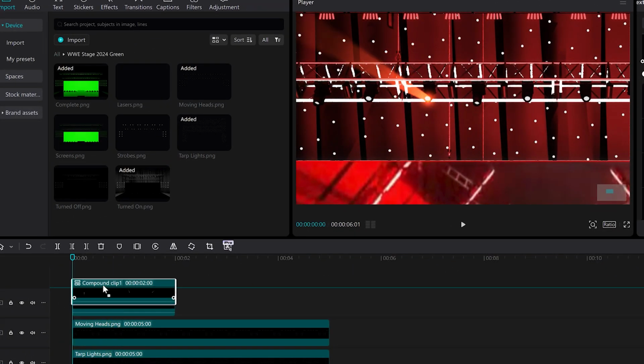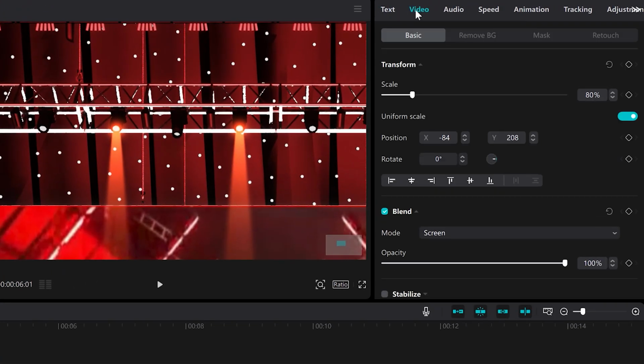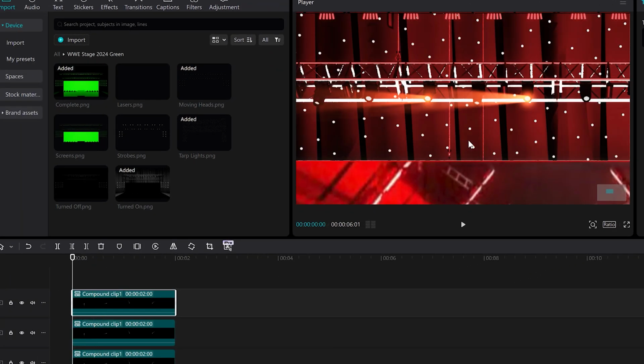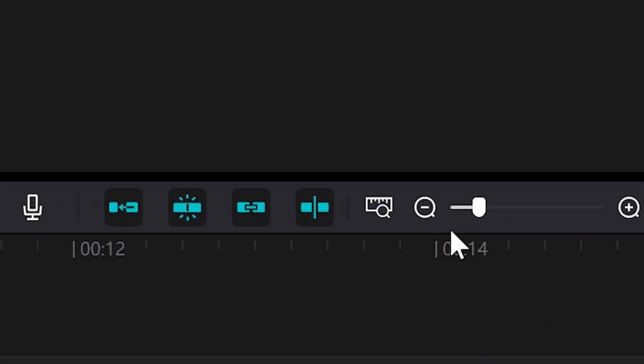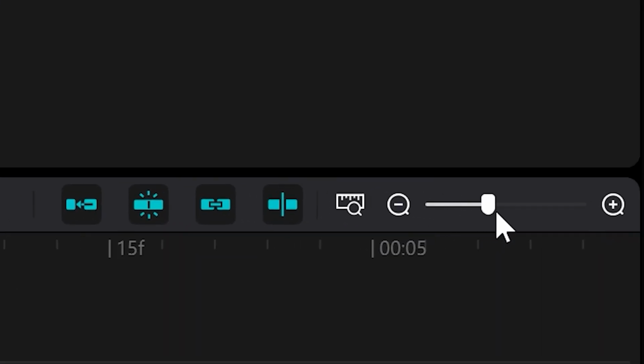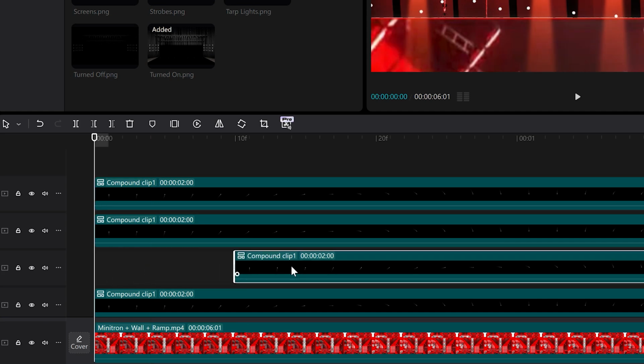In the timeline, duplicate the compound clip. I will show you a trick. The second light, position it perfectly using the video detail panel position options. Do the same thing for the other two lights, so in total we have 4 lights. In the timeline, stretch the time. In this way we can see 10 frames.